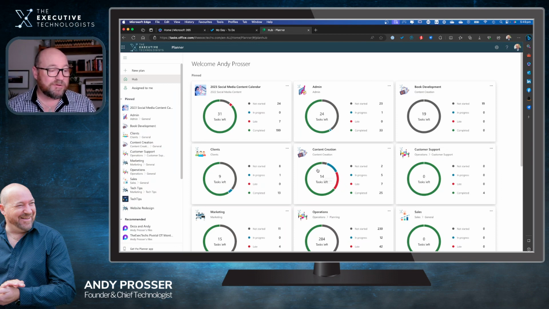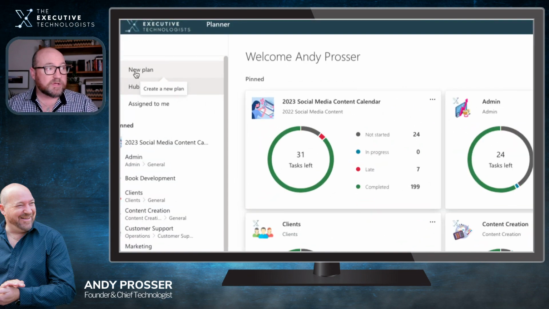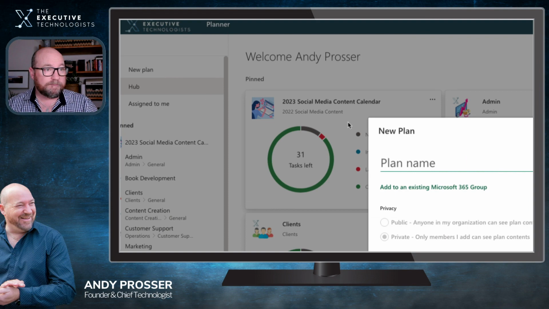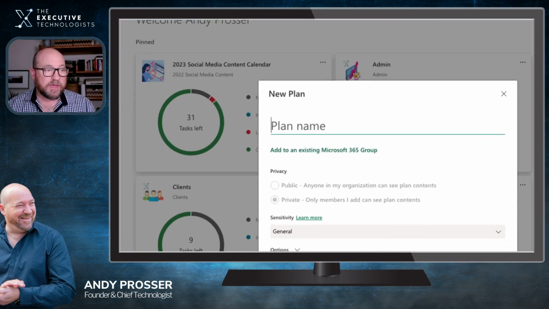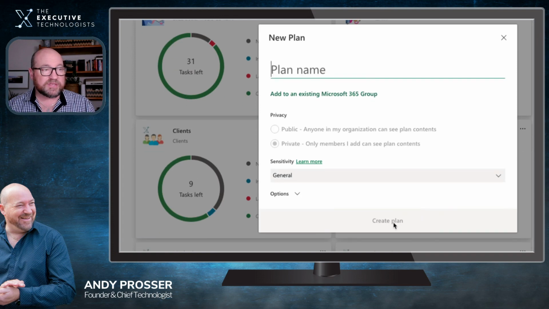Now, creating a plan is as easy as coming into Planner. There's an app for this on your phone, or your tablet, and you can get started on there. Otherwise, if you're on your desktop, it's in your browser. So what we're going to do is click on New Plan up here. And we can just stick in a name, and we come down here and we can say create plan.